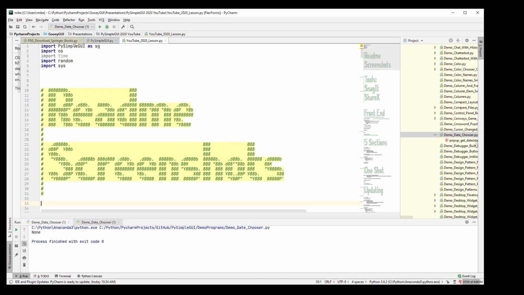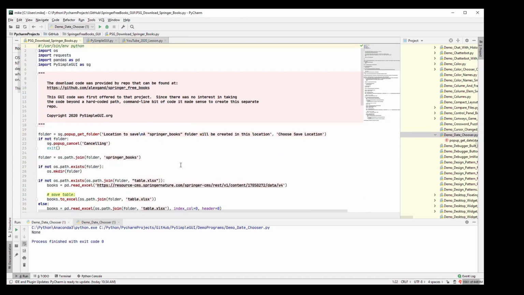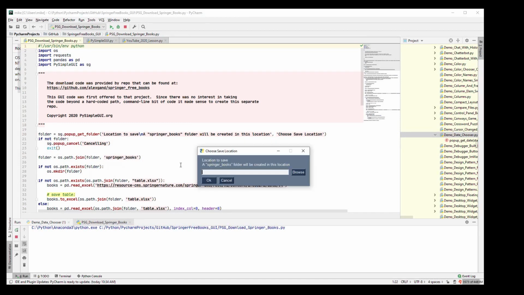So here is the program, and this program has a couple of simple things. One is a pop-up to get the location. This program was originally written by someone else. Here's the location for it. I added a GUI onto it, and just like I showed you in a previous lesson, it was done by adding a pop-up at the beginning. It used to have a hard-coded path. That's what the original code had. And rather than modifying the code, I thought it would be good to add a GUI. So that's where we are now.